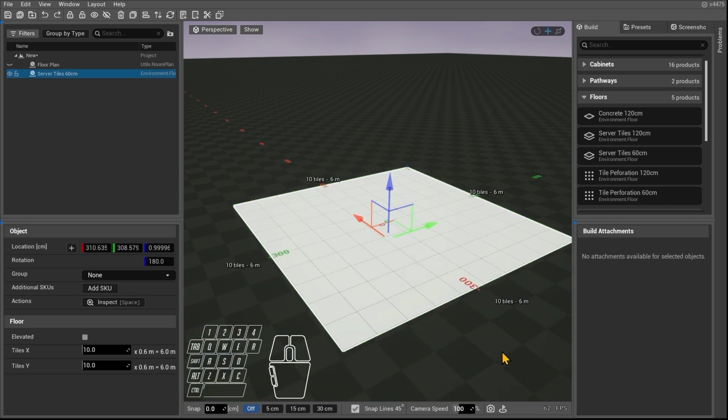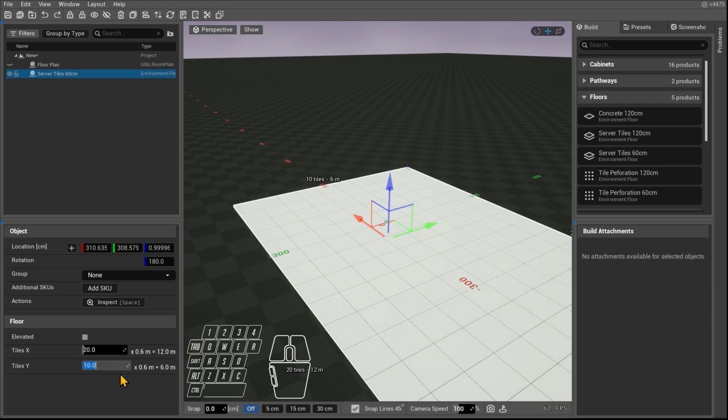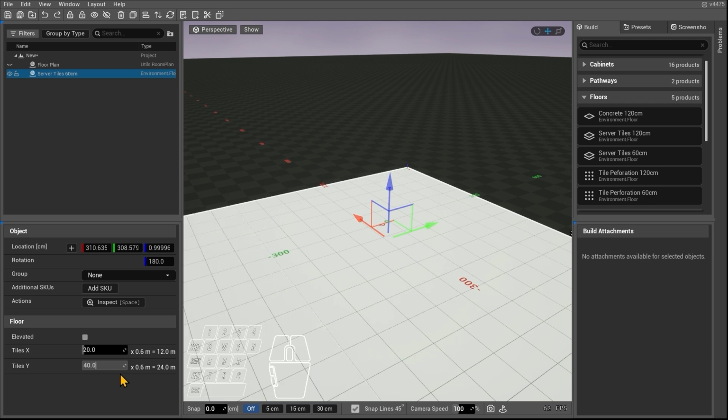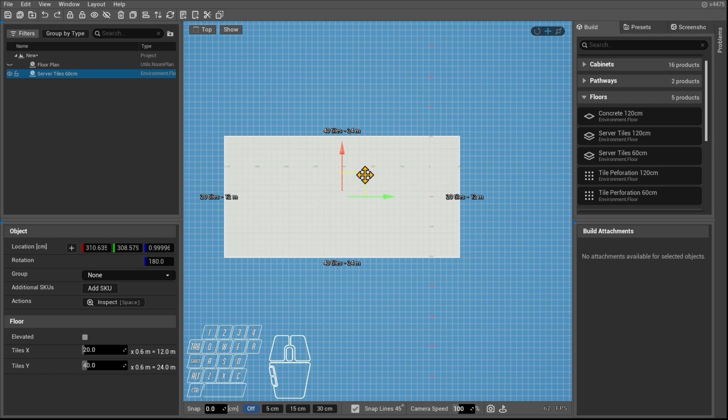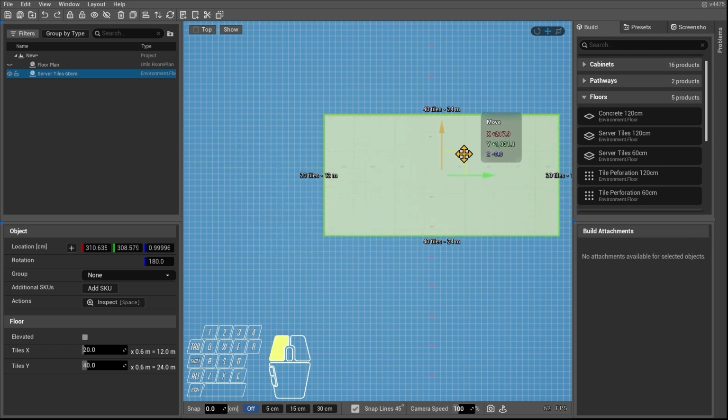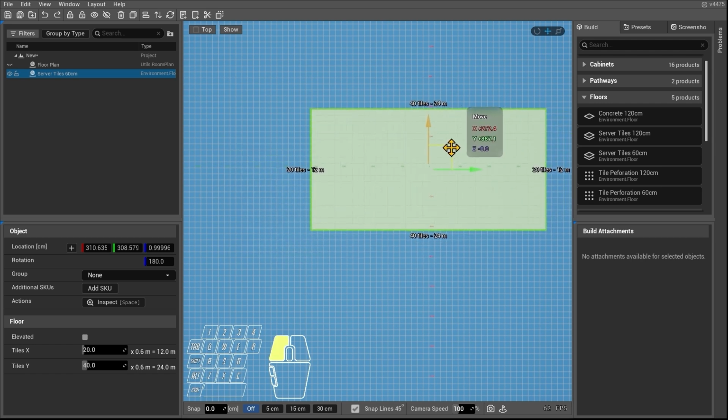The default size is 10 by 10 tiles, but you can change that in the Details panel. Input 20 by 40 into the X and Y values. Use the colored arrows to adjust the position of your floor.